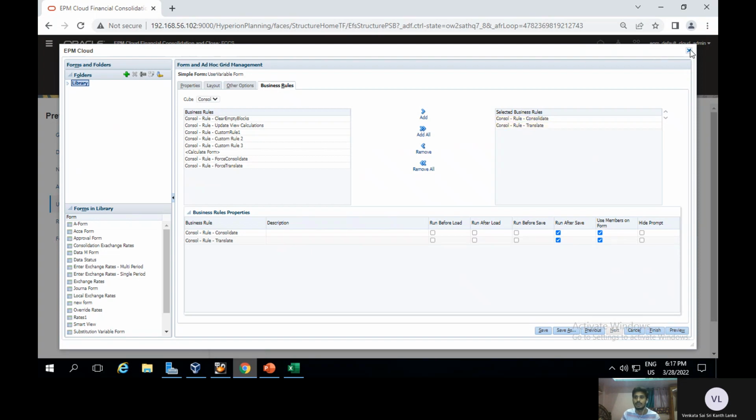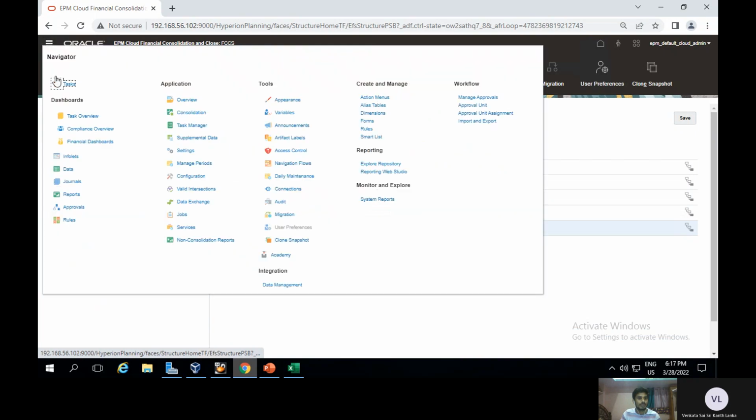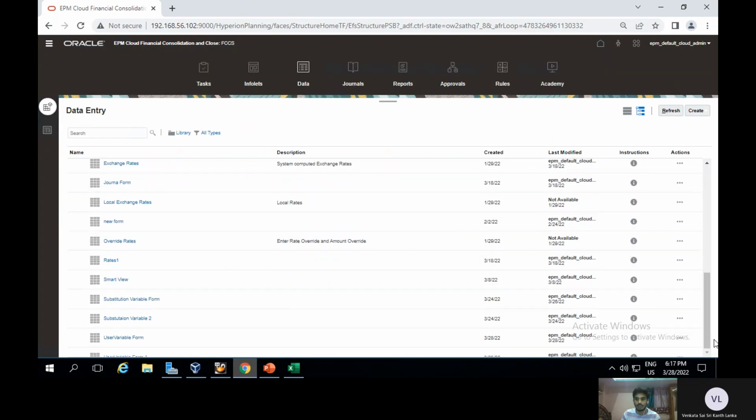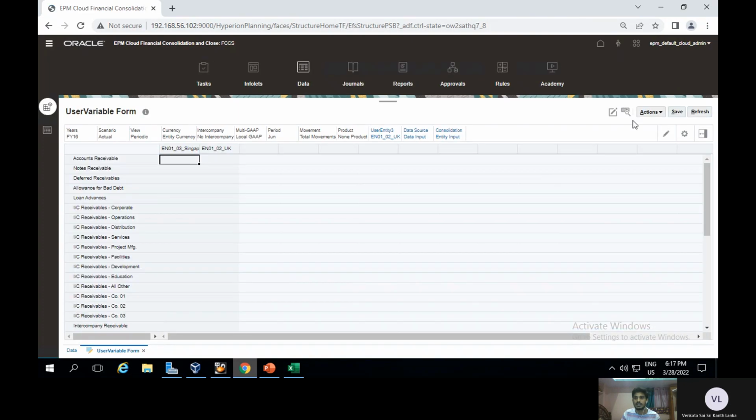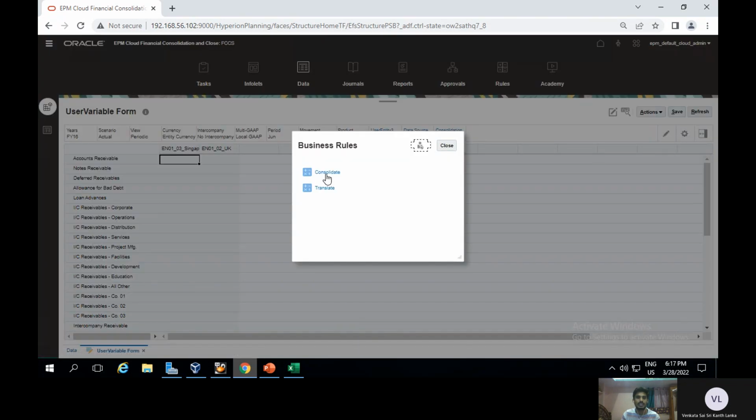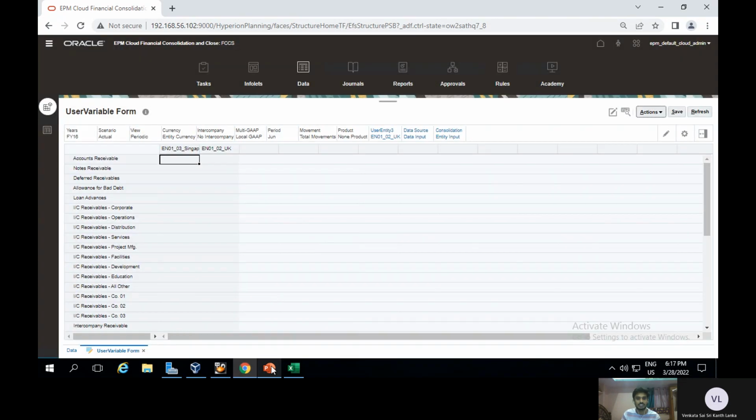Go to the data card. Under the dashboards, there is a data card. Click on data card. I'm going to open the existing user variable. Here in the user variable form, there is the action step. In the action step, there is a business rules option. Click on the business rules option. Here you can observe the business rules you selected in the previous form page. You can consolidate or translate by using this option. You can run the business rules. Click close. Let me go to the PPT presentation.